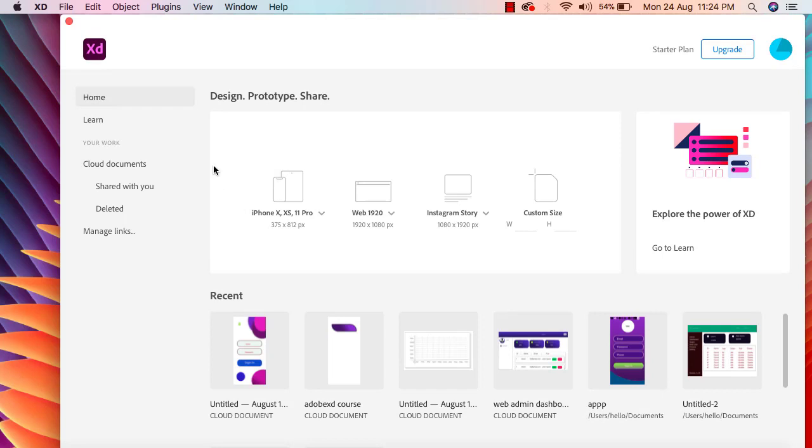In here, we can see iPhone, this one is for web, this one is for Instagram story, and this one is for custom size. Just below this we have recent items. If you are new, then you will not be able to see anything in this recent tab, but if you have worked on a couple of projects, then you will see all of your recent projects. So this is the basic user interface of Adobe XD, I would say. For now, I'm going to open this iPhone X because we're going to design our mobile application UI first, then we will work on web and some other design stuff.